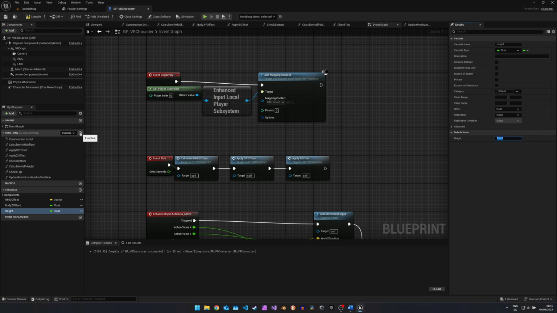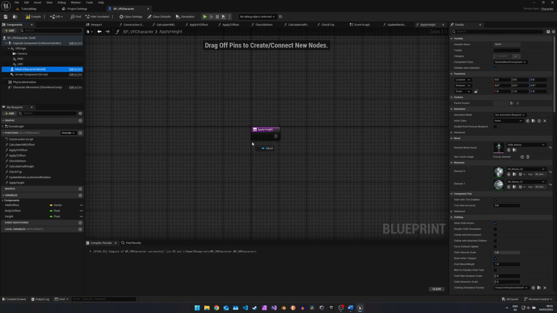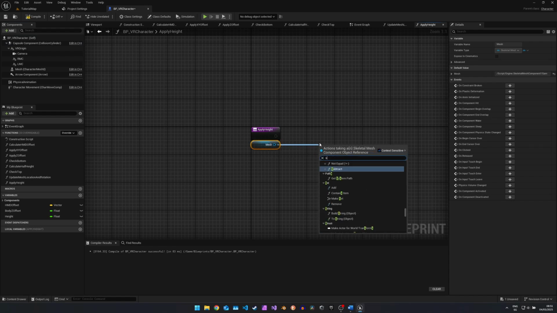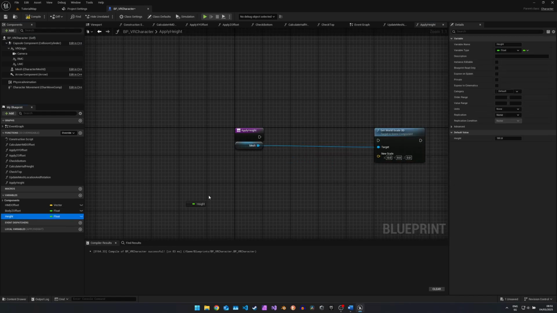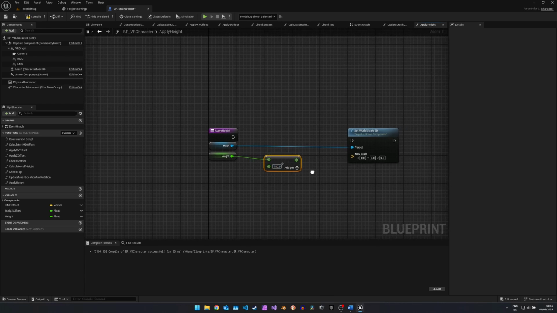Next, we need to apply that height, so let's get to the functions panel on the left and create a new function called apply height. In that function, we want to get the mesh and call the function setWorldScale3D. Get the created height variable and divide it by 180. 180 is approximately the size of the UE5 mannequin. Then we input this value as a new scale for the mesh.